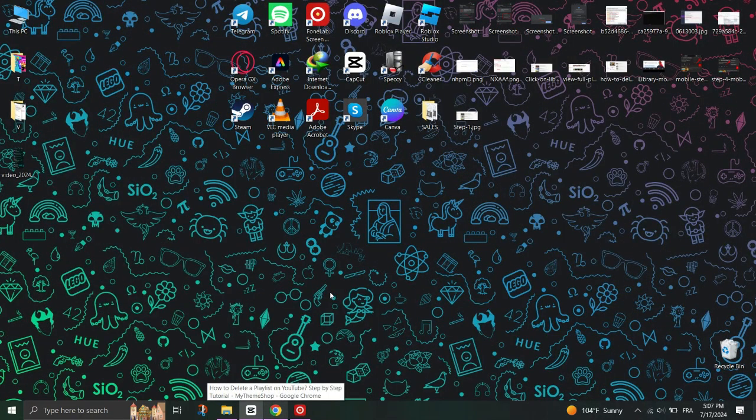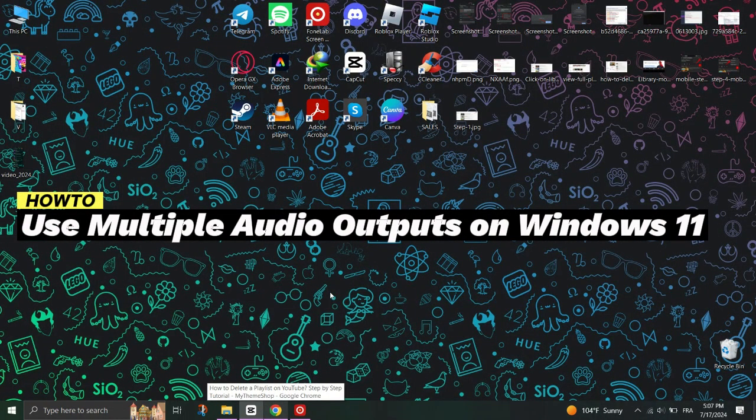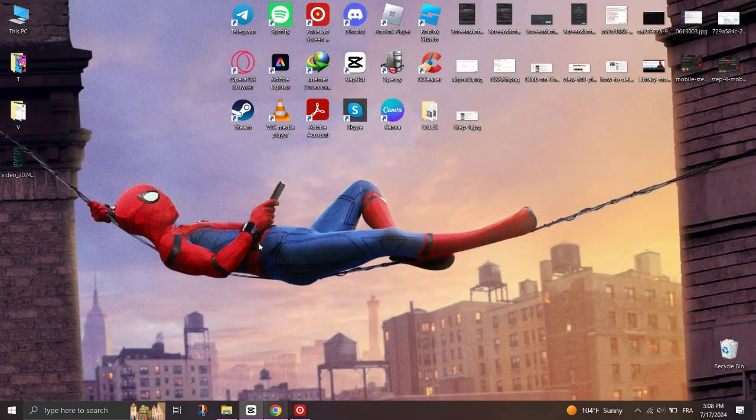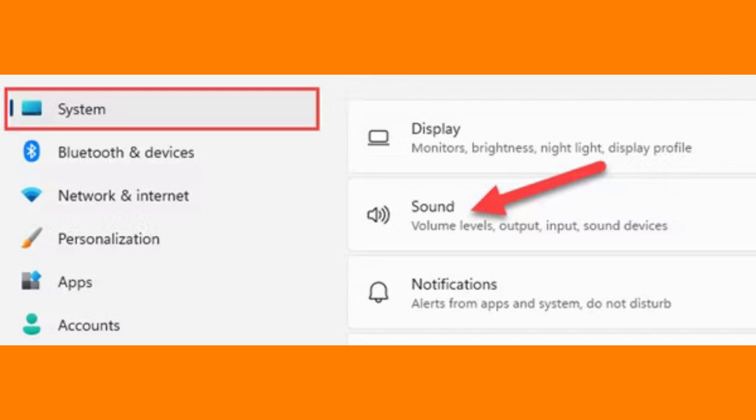In this tutorial, I'll show you how to set up and use multiple audio outputs on Windows. Firstly, press the Windows button on your keyboard. Type sound in the search bar, and then click on Change System Sound from the search result.